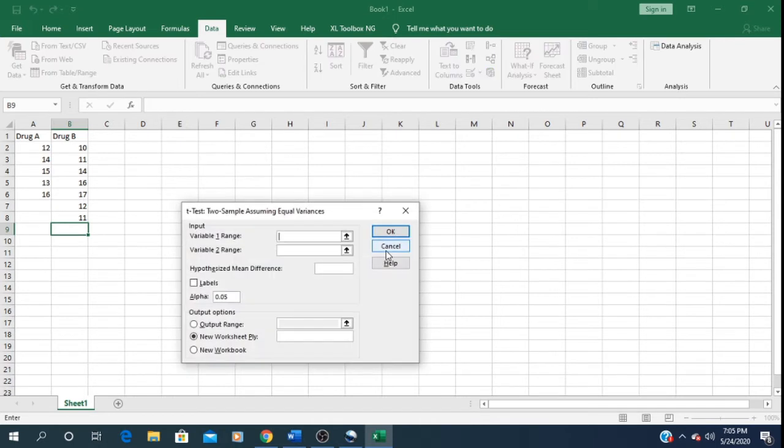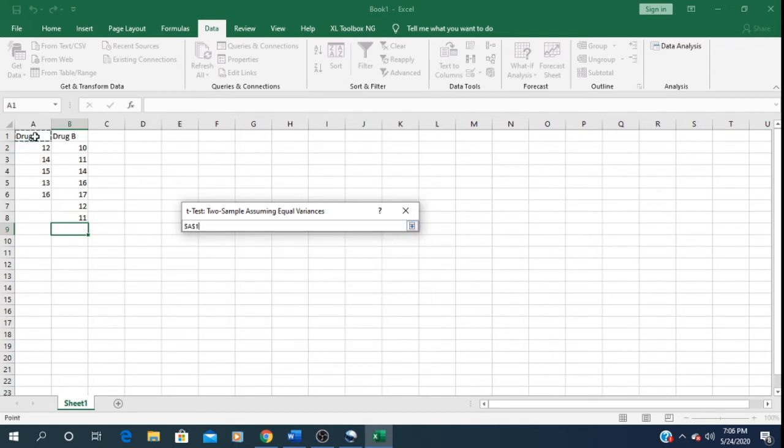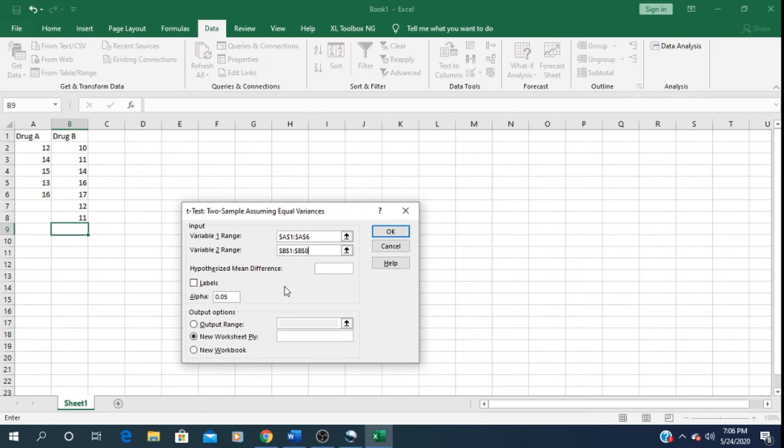We will click OK, and then it is asking for input variable range 1 and range 2. So we will provide the range. We will select with the title also. Then we will provide the input for range number 2. So we have provided. Now we have to click on labels so that the labels drug A and drug B will come into the output sheet.